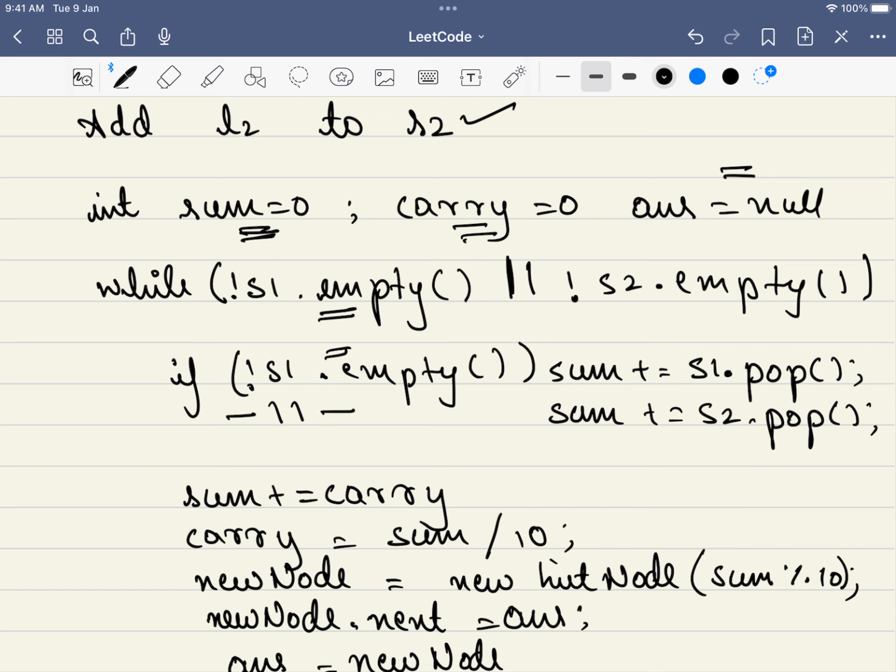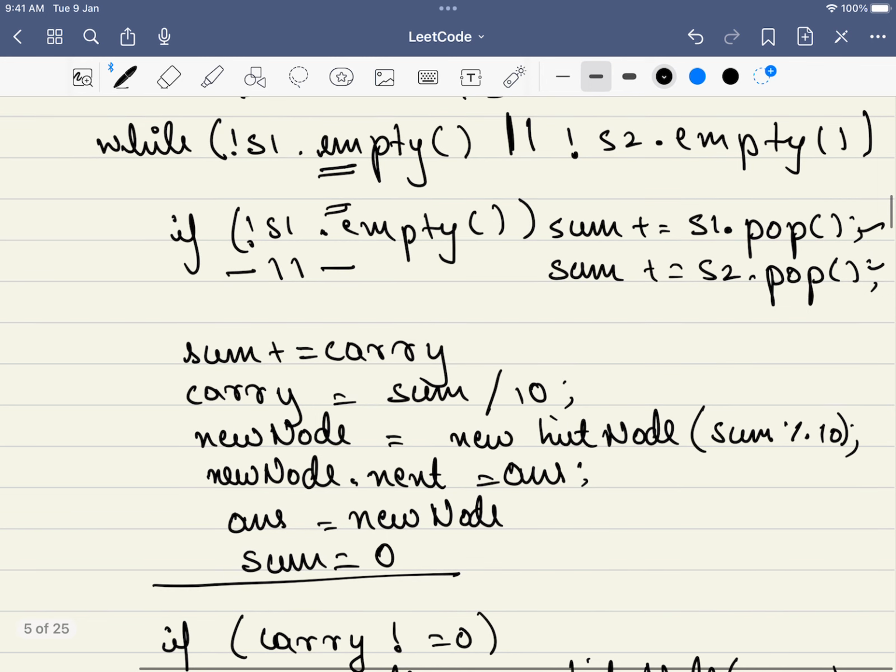Now, what happens if one of them has elements? We will just add that particular element to the sum and we will also add carry to the sum. Then what will be the new carry? Our new carry will be updated, that is equal to sum divided by 10. For example, we get 13. What will be the new carry? The new carry will be 1. So that is what we are doing.